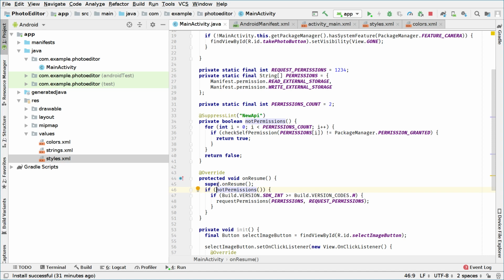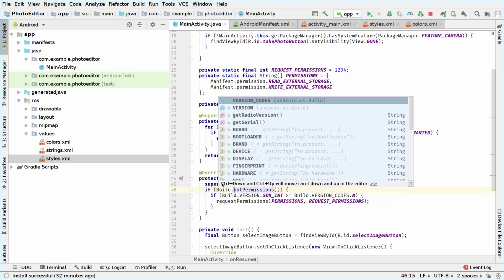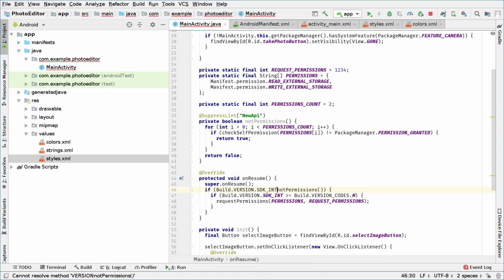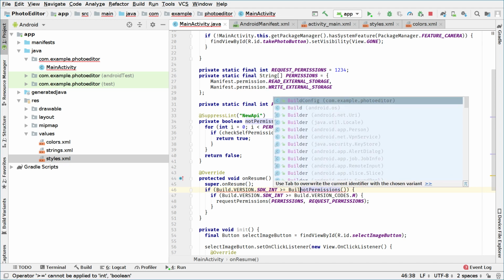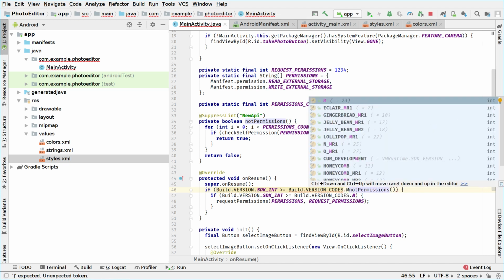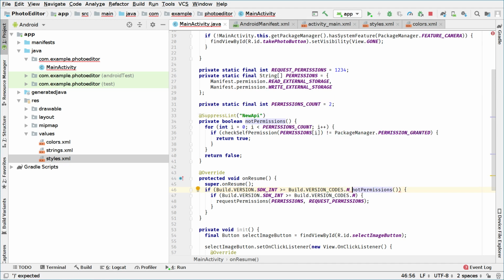So we will do this as follows. We will basically copy what's on the second if. We'll copy that into the first if. So we're gonna say build that version that SDK int if is greater or equal than build that version codes that M. Okay, and here we will use an AND operator, which is a double ampersand.